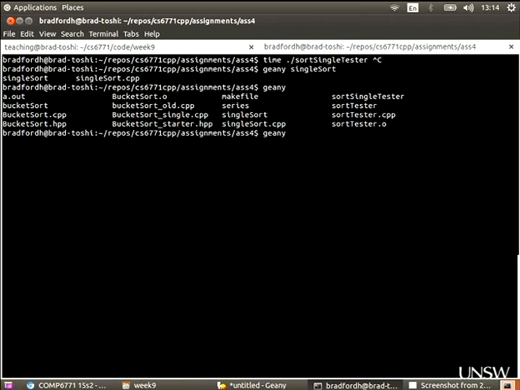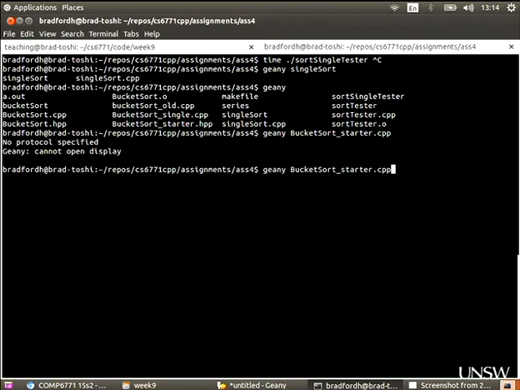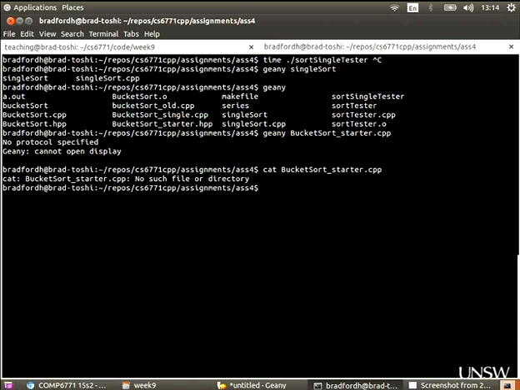So I'm going to give you some starter code for this. And this, oh dear, this starter code, that is completely bizarre. Okay, I won't be able to show you the starter code right now. I don't know why that didn't work.